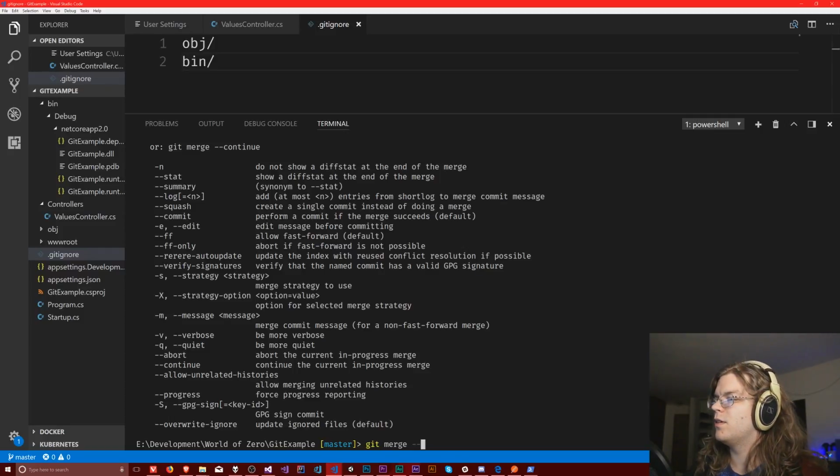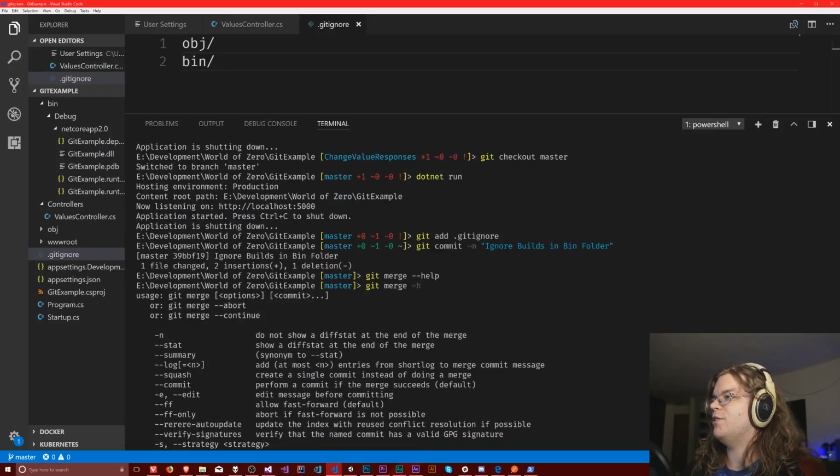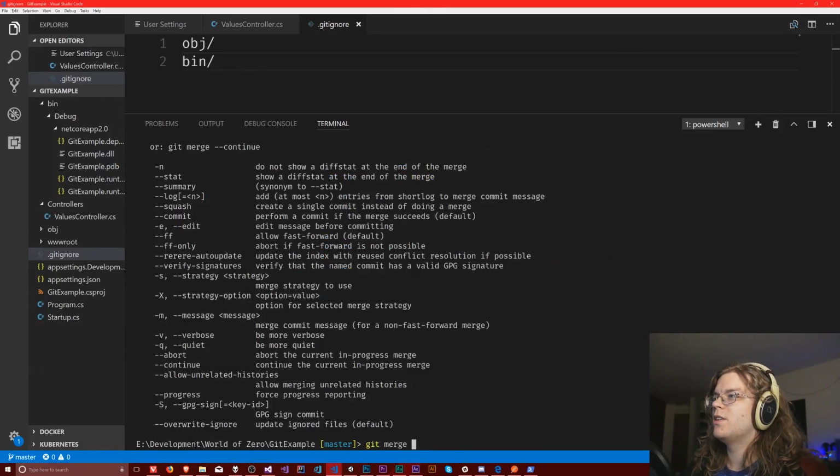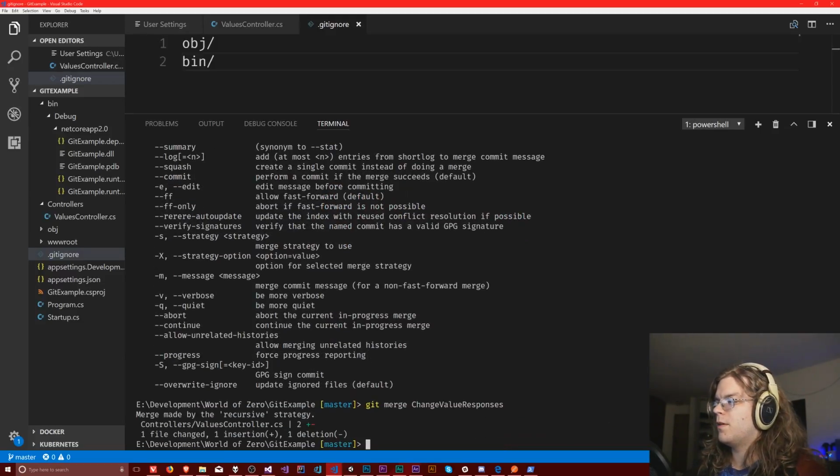So, git merge, I believe I'm on master and I want to take our values thing. What did we call it? Change values responses. No E or S on the value. There we go. Merge made by recursive strategy.